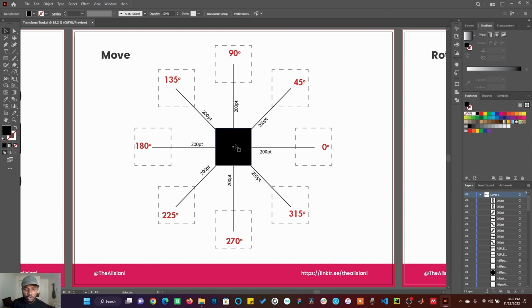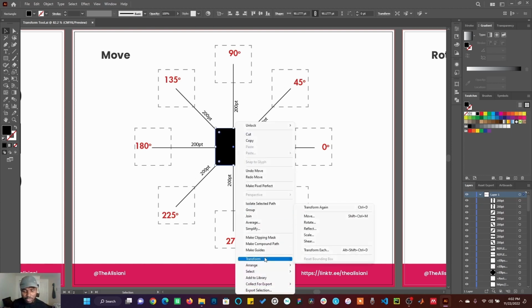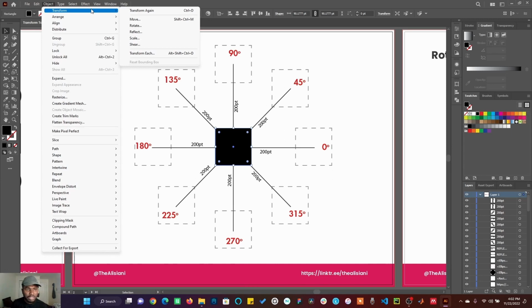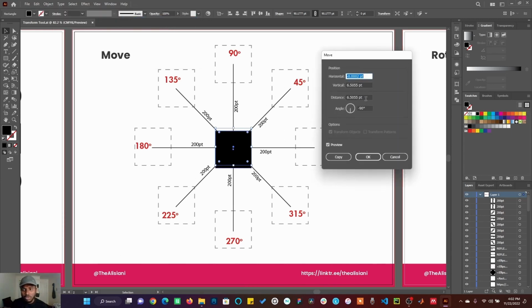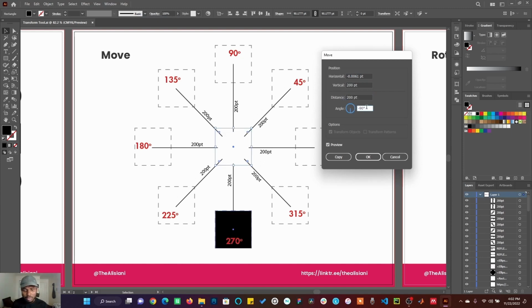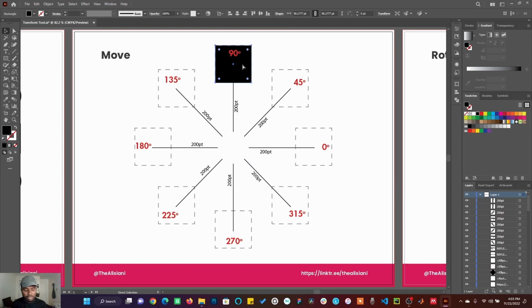Now if you select your object and you right click, you're going to find the transform options here. You can see we have the five of them here. You can also go to Object and you can find the transform option here again. So I'm going to select the move. First thing I want to do is to change the distance to 200 points. And then change the angle. Minus 90 degrees is the same thing as 270 degrees. Let me change it to 90 degrees. I'll click OK.